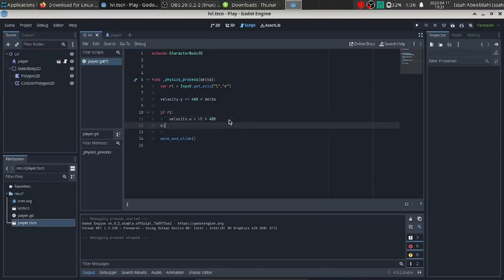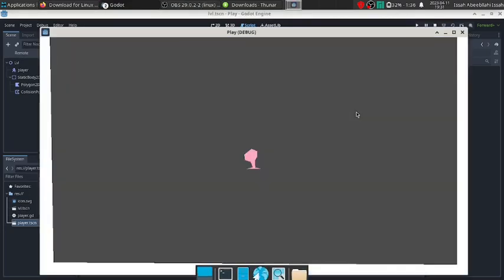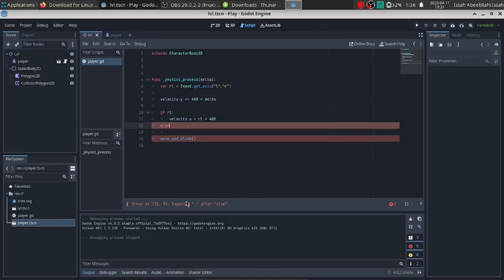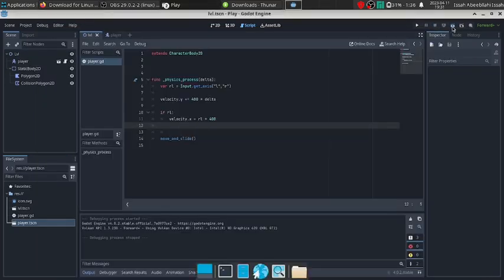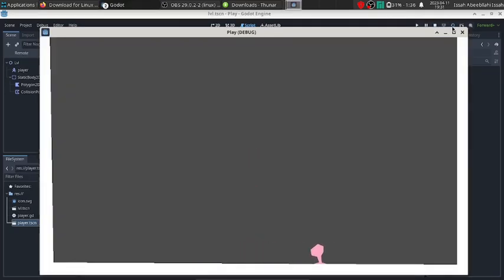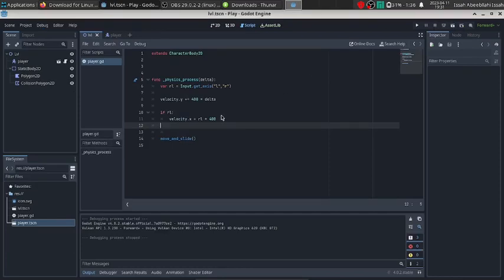So I'm going to write else if nothing is pressed. Wait, let me move. Oh no, error. Oh no, the player got stuck again. Else, if the player is not moving, if none of the keys are pressed, velocity.x is equal to lerpf.